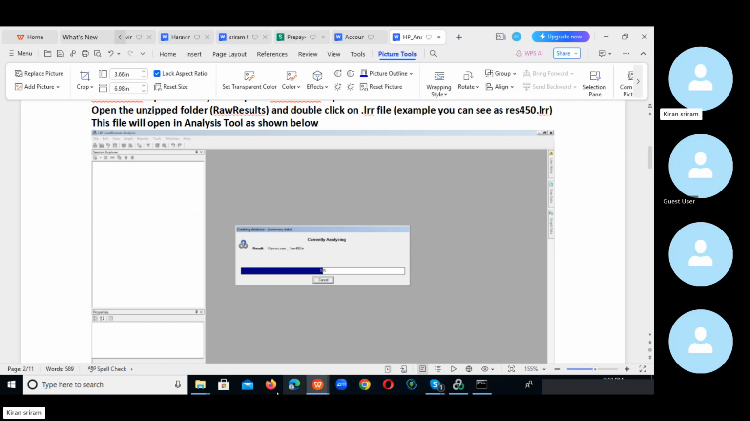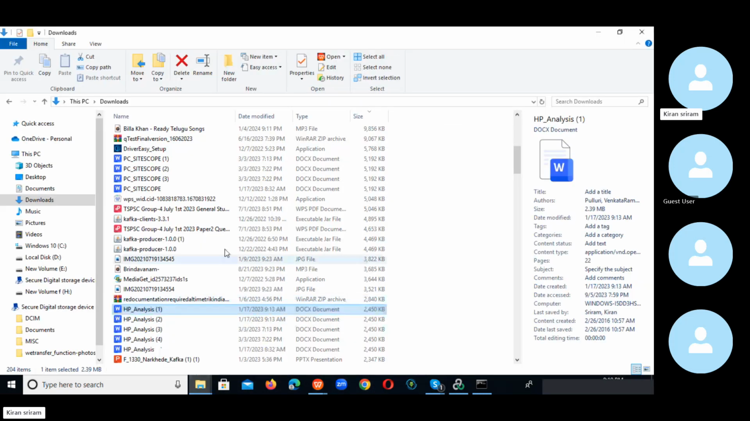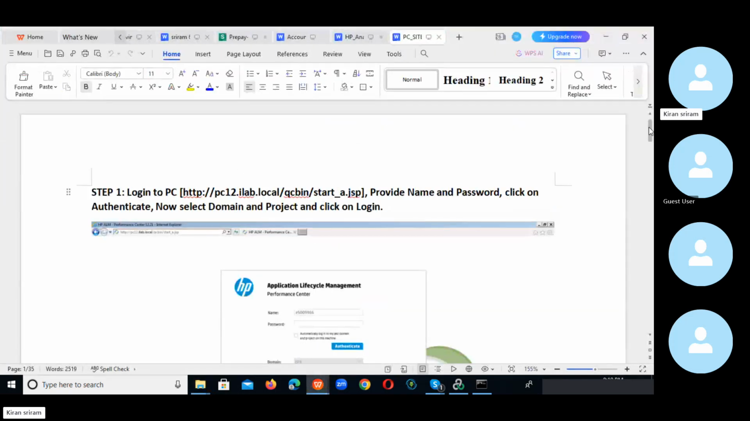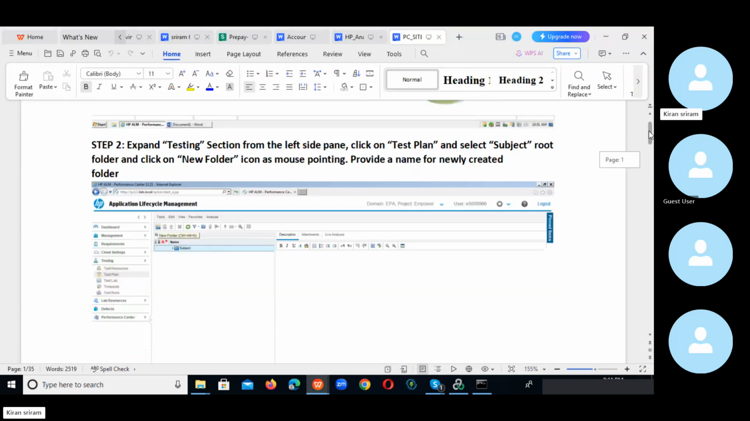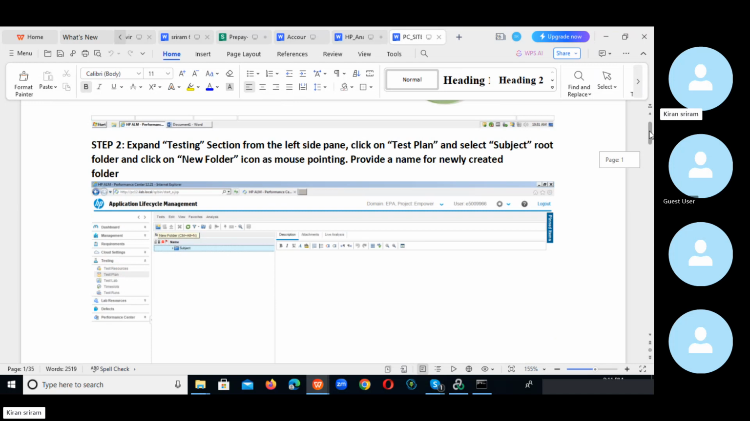We'll see one more. Yes, this is somewhat clearer. So this is the login, and after that you can observe, expand the testing section from the left side pane.